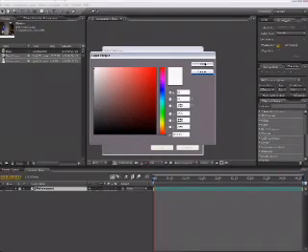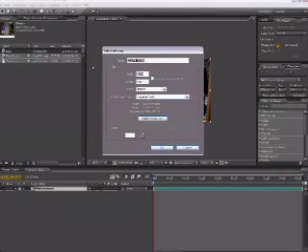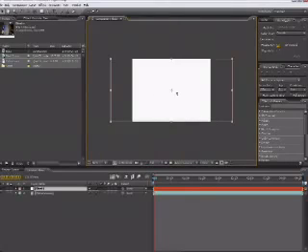Should be a white solid. Let's name it Blast as well. And the width should be bigger than your composition. I suggest about 1,000. So let's make that mask. You can see it's much wider than the composition for a good reason.